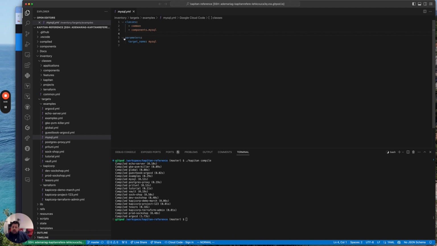There is also a section called parameters, where we can see only one specific parameter being defined, which is target name, being MySQL. We're going to get into that very quickly, but for the time being, let's look at classes first.